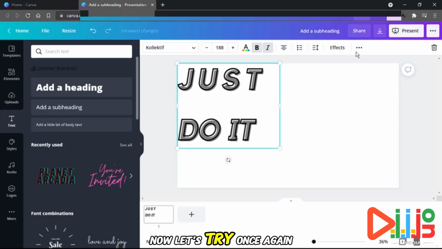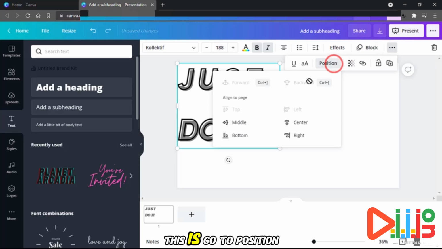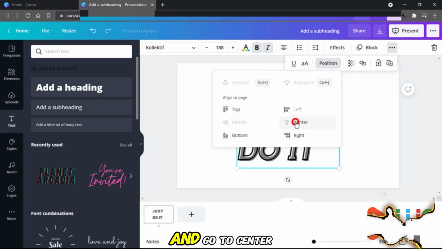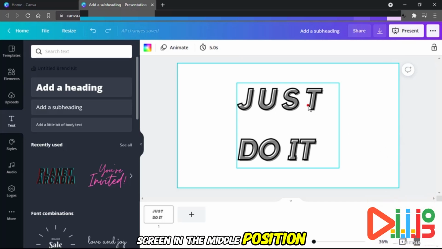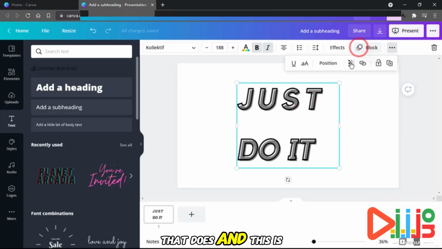Now, let's try once again. This is go to position. Now, you go to middle and go to center. Now, again this is in the center of your screen in the middle position. That does it, and this is for transparency.